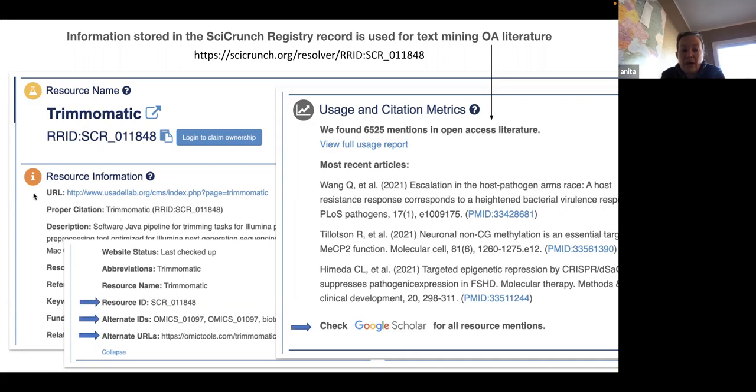Or if they're using the URL for this particular tool, or any of the other old URLs that we know about, which hopefully would be something that Software Heritage would also talk to us about, as well as any of the identifiers that we would know about. So various types of IDs and alternative and old URLs for the same tool. We have the fact that this is the identity of the tool. All of those get searched through the open access literature.